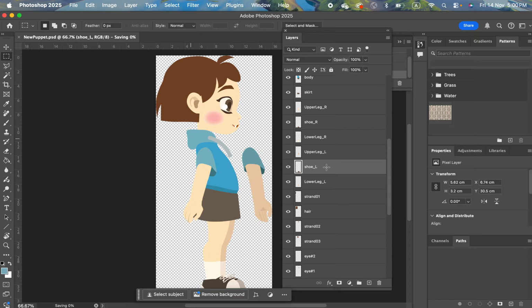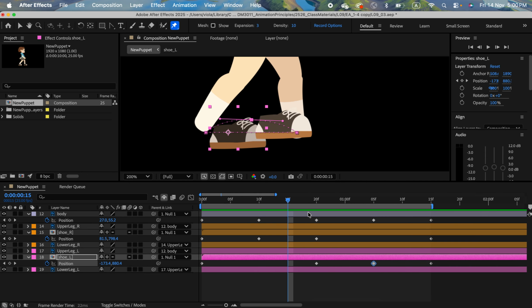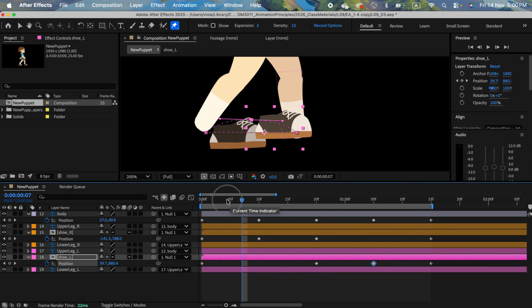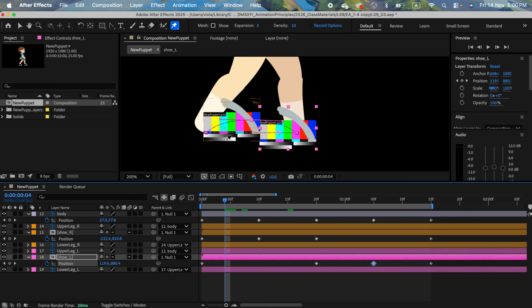But because I remember that in the original file this was a group instead of one layer, something has changed in the file. So if you go back to After Effects and play back your animation, you see here, once you see this image, it means that After Effects found that some of the file is missing, because I don't have this file anymore, because it should be a group of some layers.